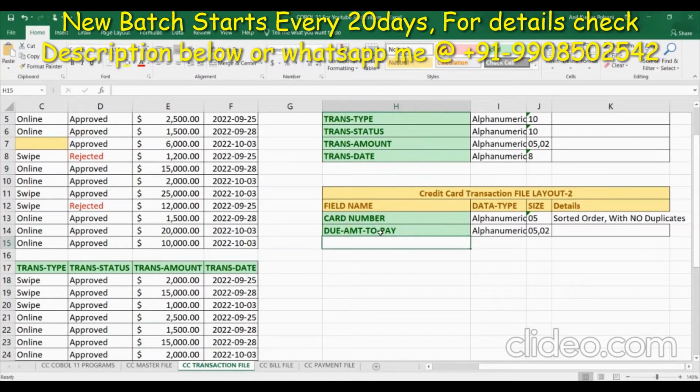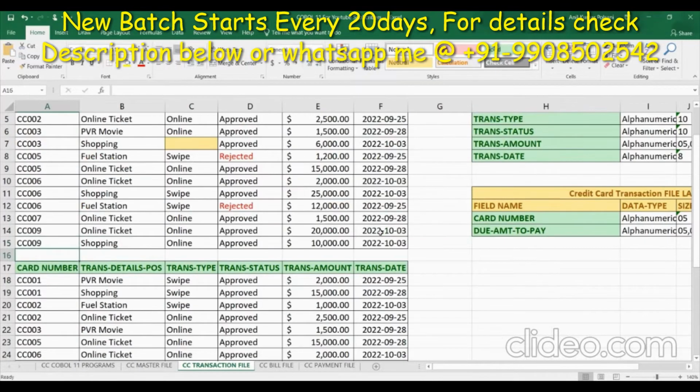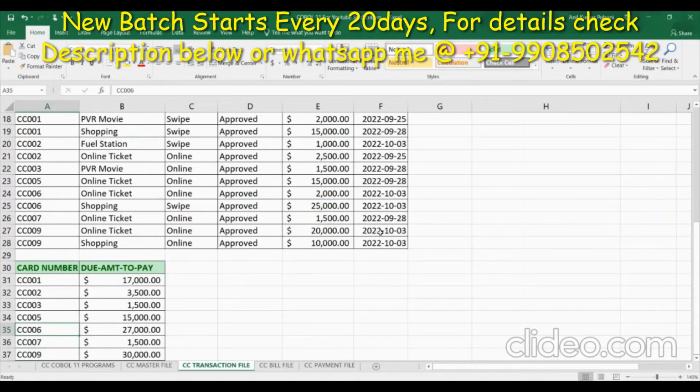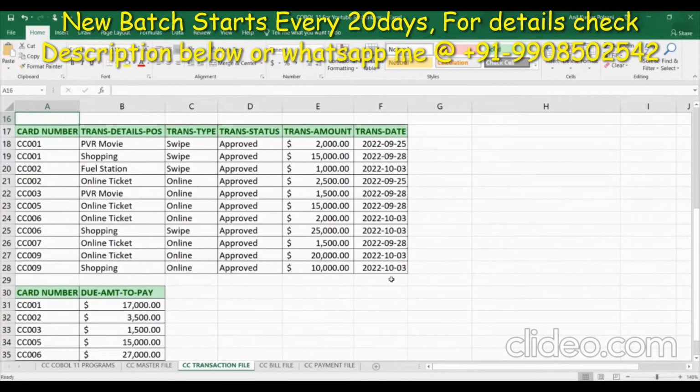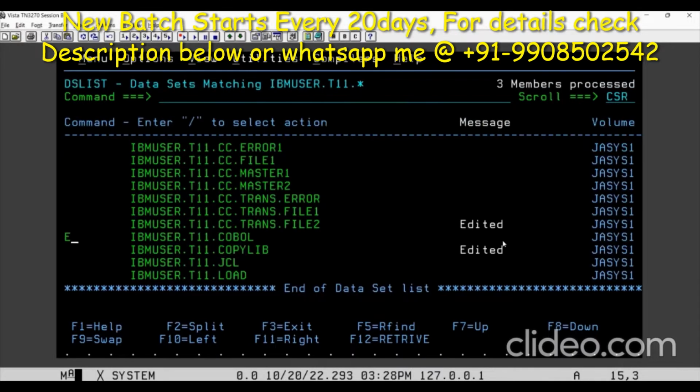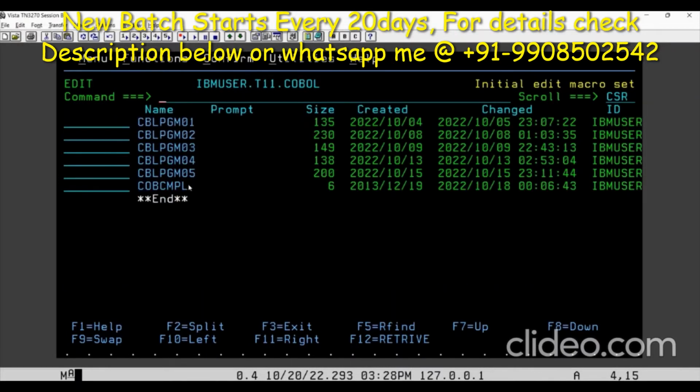So let's write the program. This is a one file input, one file output logic. I'll go to my mainframe again. Here we already covered programs 1, 2, 3, 4, 5. All the programs are written live in the videos, so you can check them and understand them line by line, program by program.